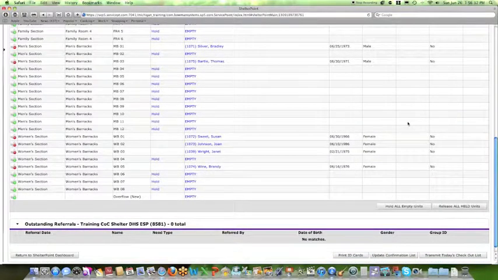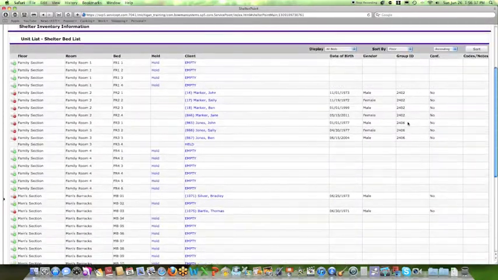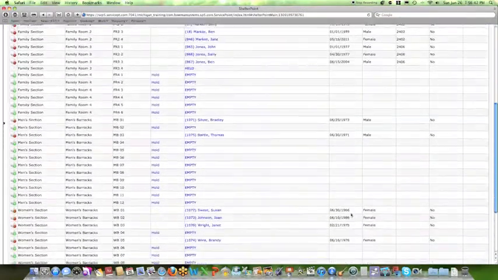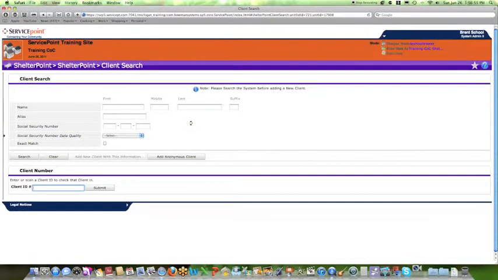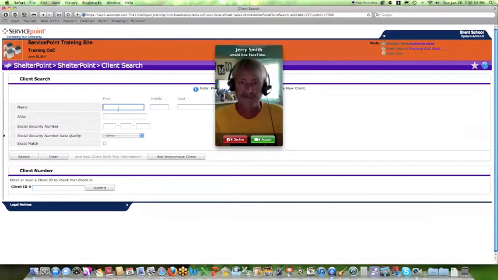The process of checking a client in to ShelterPoint begins with your unit list or your bed list, the screen I'm on here. I'm going to check in a single male, so I'm going to navigate to my men's barracks section, find an empty bed, and click on the word empty on the bed I wish to put the client into. That's going to open up the client search screen.